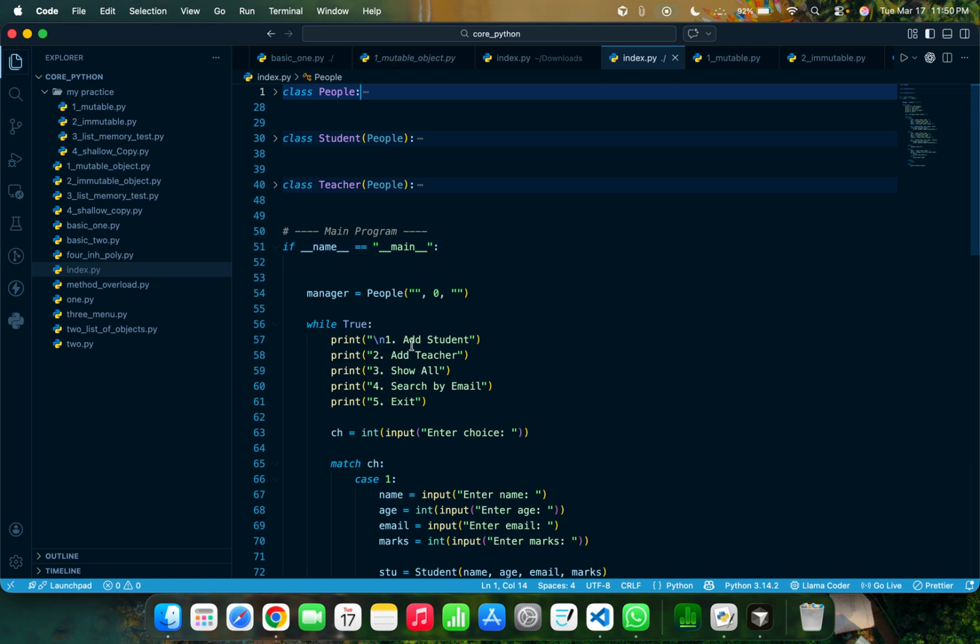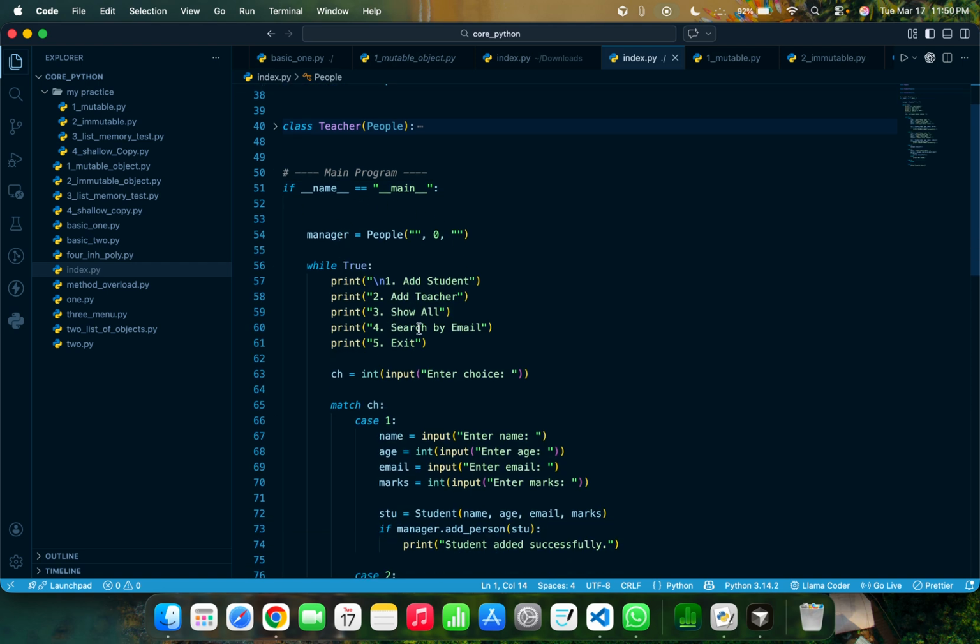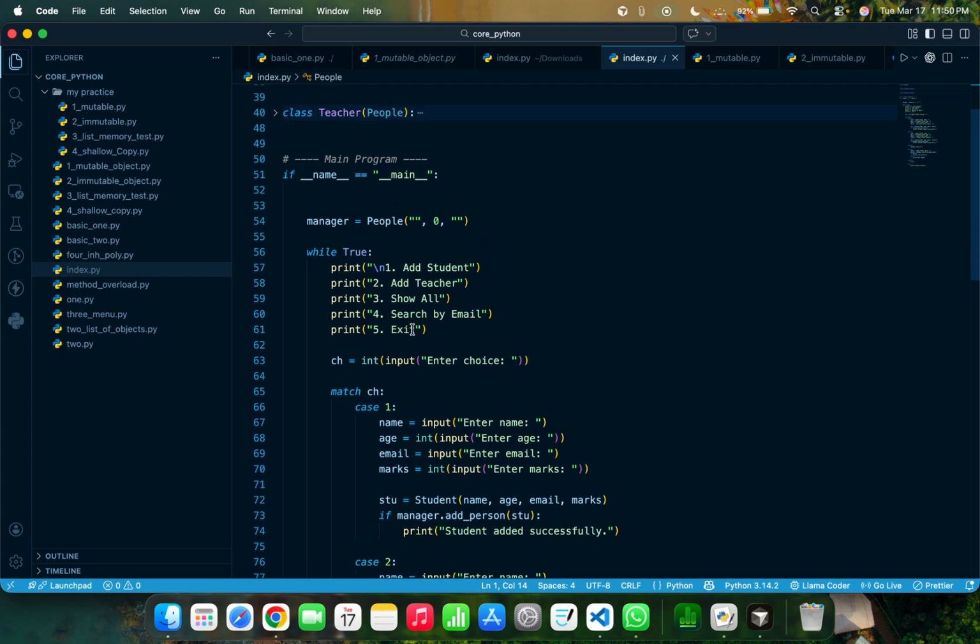This is the main program, and it is a menu driven program. The menu driven program has some features like add a student, add a teacher's details, show all details, search by email, and press 5 for exit.